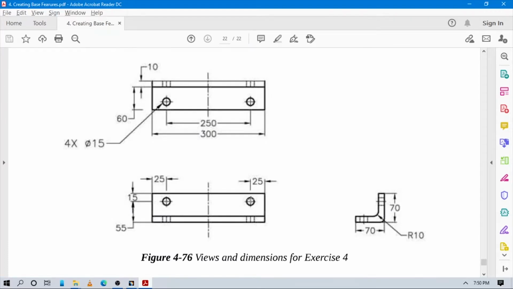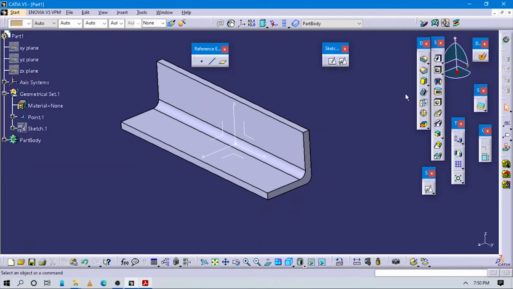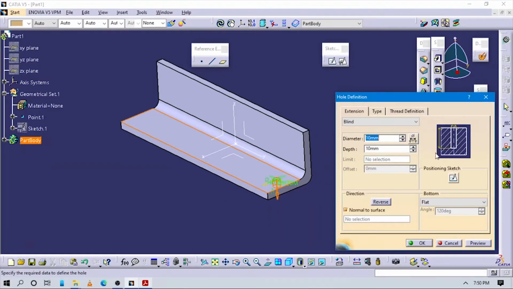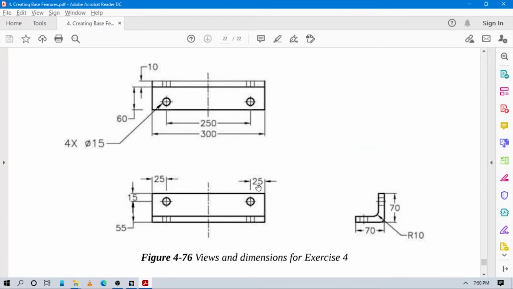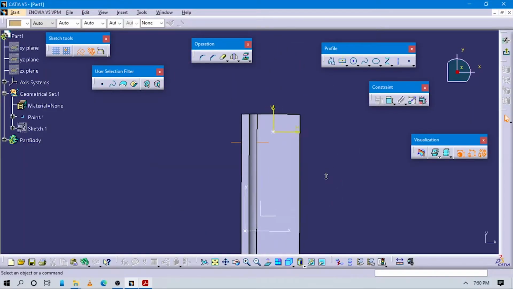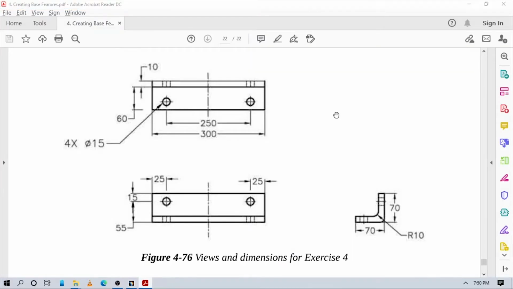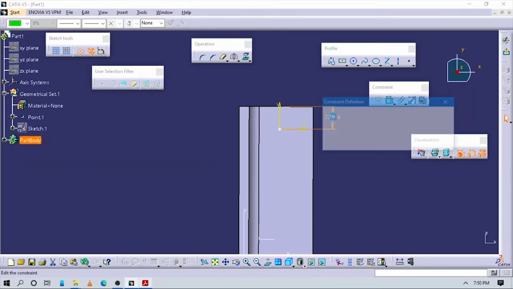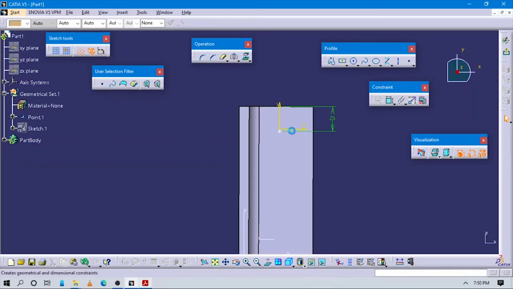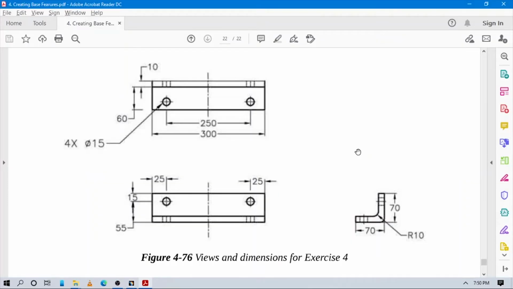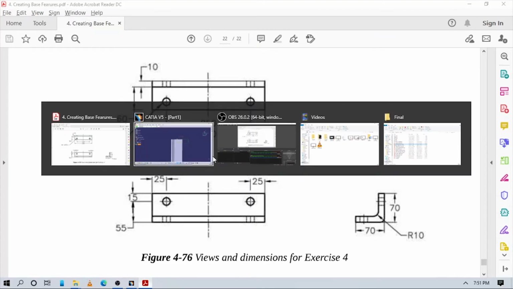Now we have to design these holes. So let's start. First of all go to the hole command and select this face and go to the positioning sketch. From this it is 25, from this it is 50. So the value from this to this is 25, from this 50, and the diameter of this is 15.